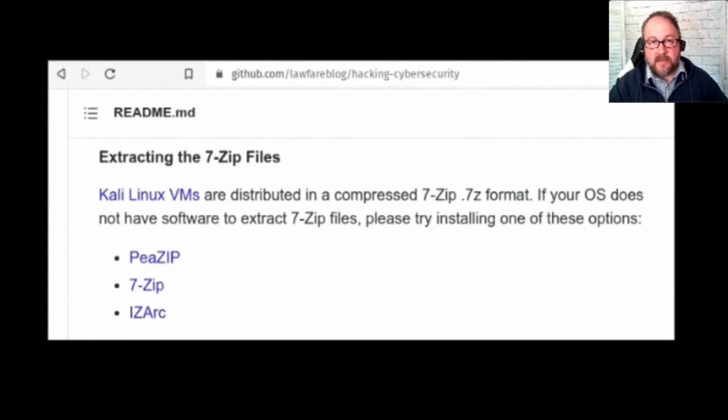So if your operating system, and this is mostly the Windows users I'm talking to, doesn't have a piece of software that can open the 7-zip format, there are 3 options here that are on the GitHub repo. You can see the URL for that, github.com/lawfareblog/hacking cybersecurity. Okay, and pzip, 7-zip, isarc. Your mileage may vary with these tools. Whichever one you want to choose, you can choose. I put pzip first because it's a little easier and more modern looking than some of the other ones.